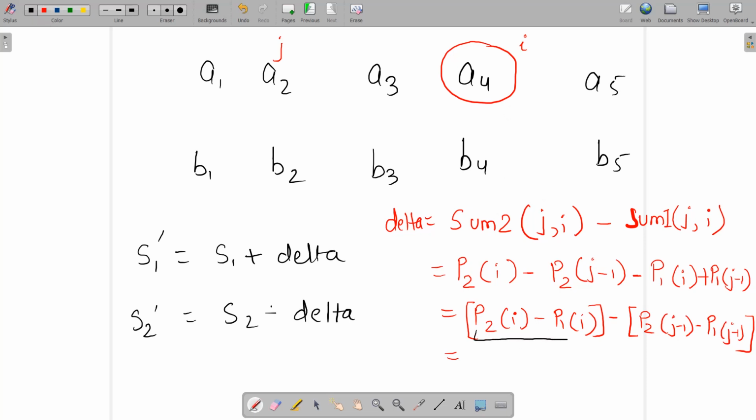Now for the current ith position, you will always know the value of p2 of i, the prefix sum for the second array at the ith position, minus the prefix sum for the first array at the ith position. You can easily calculate prefix sums. Now how to choose this j variable such that this delta is maximized? Why do I want delta to be maximized? Because we want S1 to be maximized, and S1 dash will be S1 plus delta, so I want delta to be maximized.